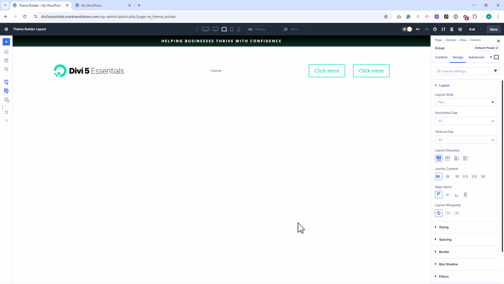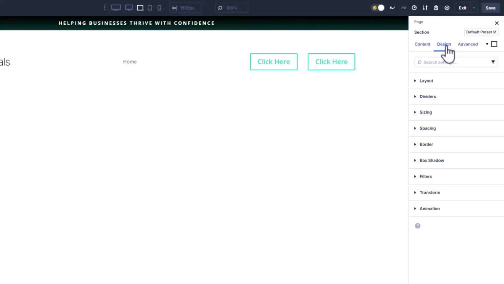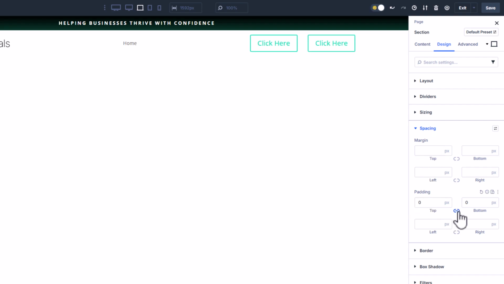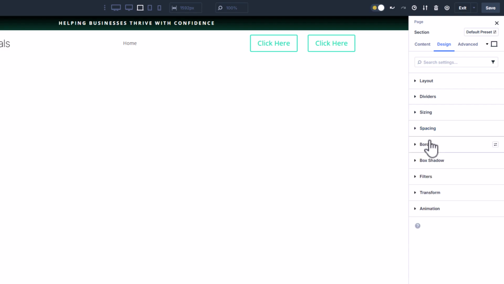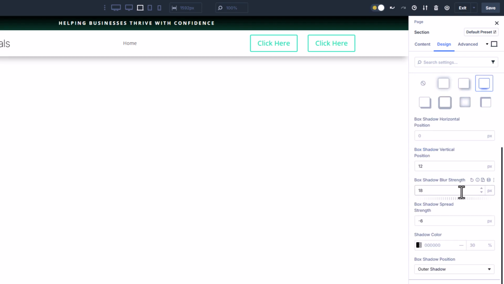Let's start styling the header. First, we'll clean up some of the extra space. Open the section settings, go to the Design tab, and under Spacing, set the top and bottom padding to 0. With the space removed, let's add a little depth. Go to the box shadow settings, choose the third preset, and lower the opacity to around 10%. This gives us a subtle shadow effect under the header.